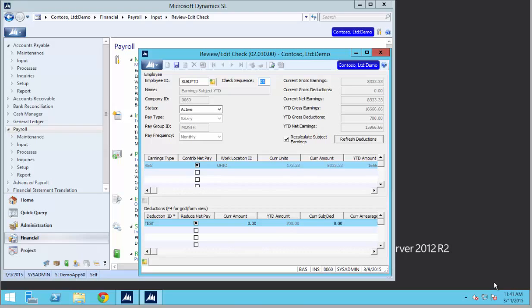So this was an example of an employee that had reached their max year-to-date subject earnings, and then the deduction amount had increased. Now let's take a look at an example of an employee that has not reached the max subject year-to-date earnings for the deduction, and the deduction percentage rate decreases.